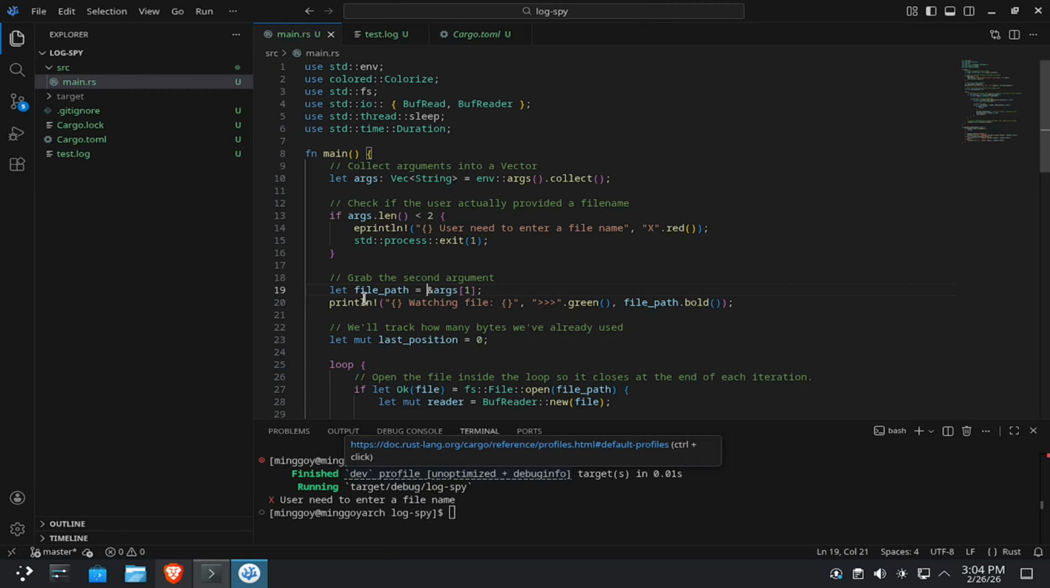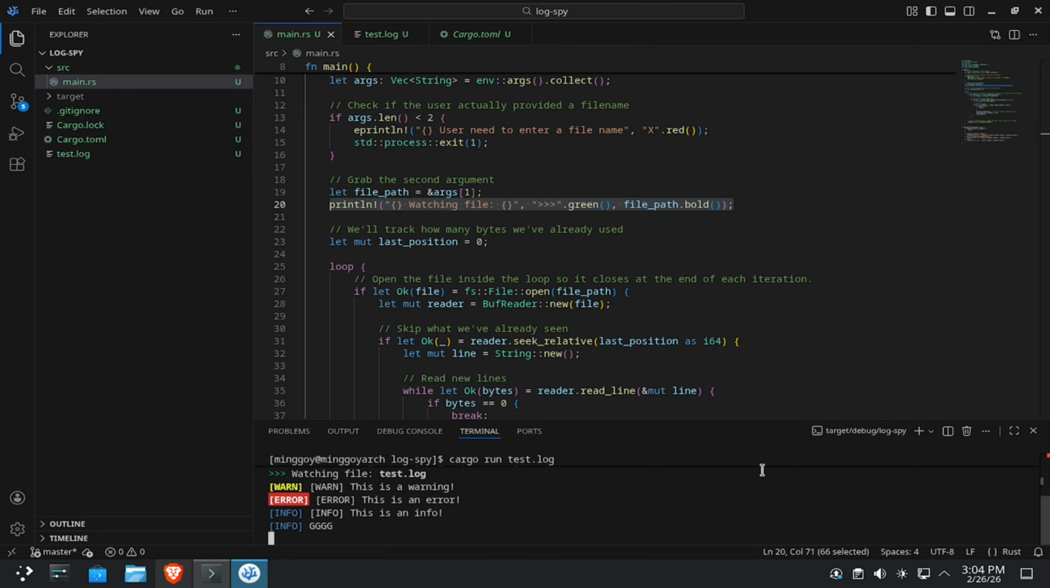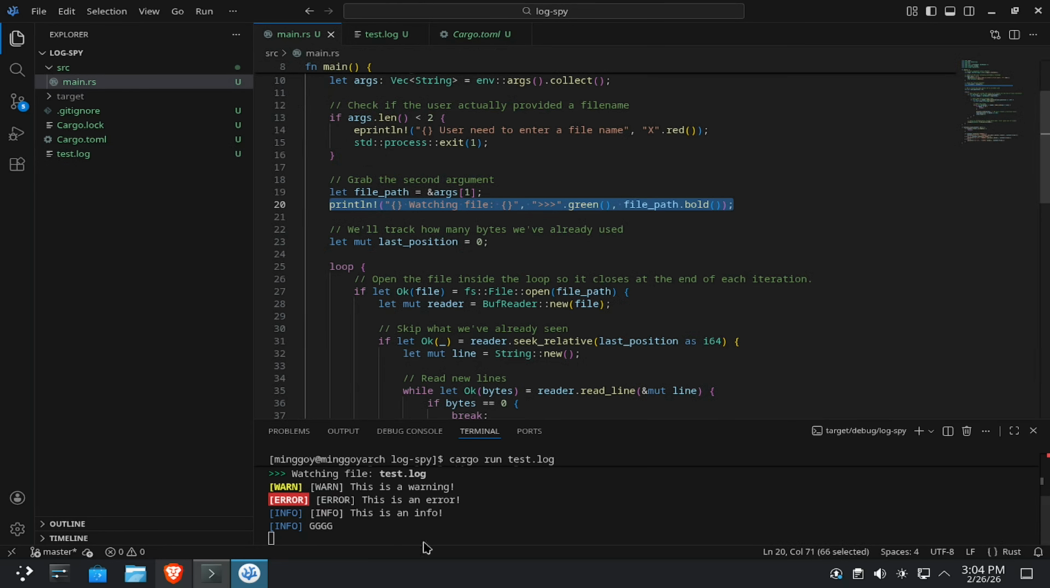So, of course, this is saying that we are monitoring this file for any changes. Let's say, for example, test.log. It prints if there are already existing entries or logs in it, so it just displays those.